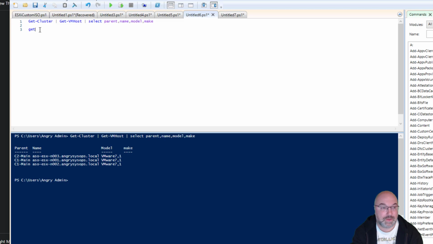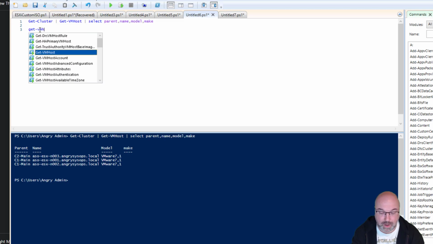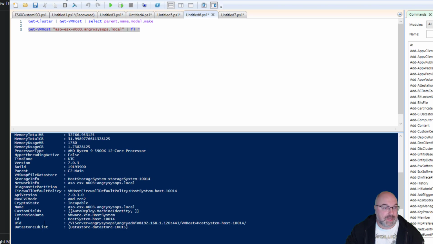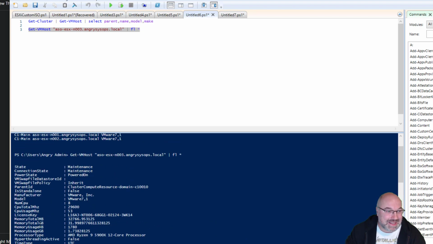If we do the Get-VMHost, and now we provide any host, the FQDN of any host. Okay, so let's provide this one. And now we do the FL star. Thanks to that, we can see what is available for us. So we can see that we can use any of those parameters.